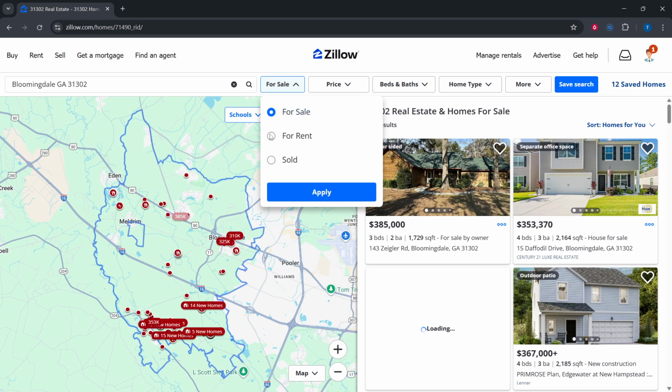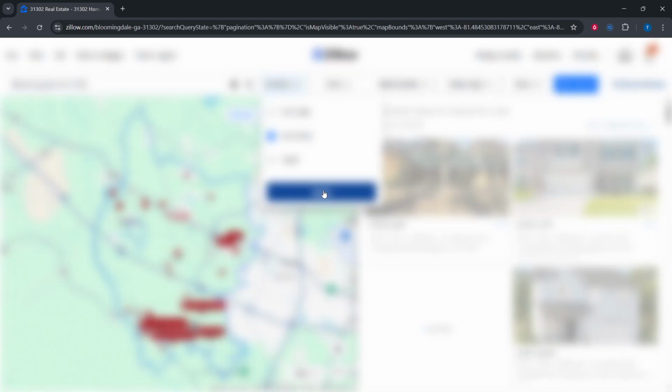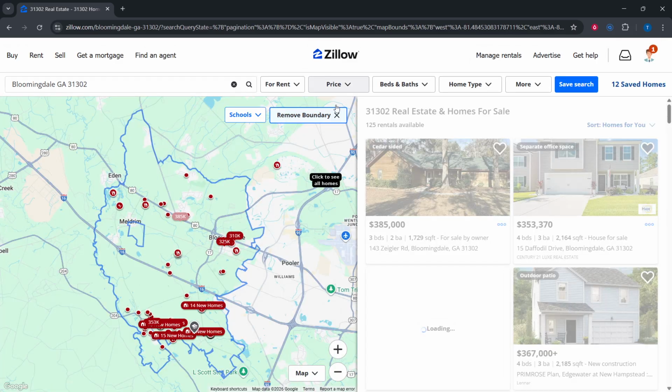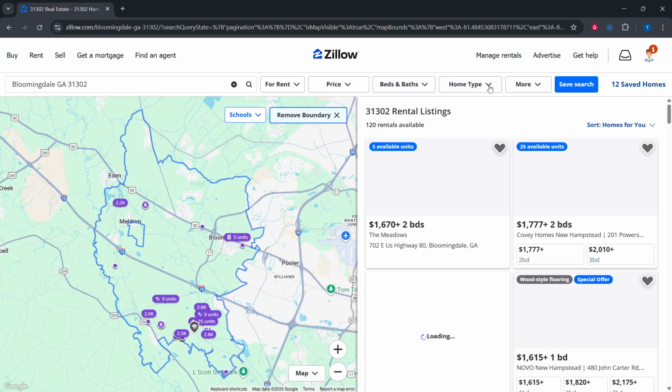Once you switch to For Rent, the page will refresh, so you're only seeing rental listings in the map and the sidebar. With the rental view active, it's time to tell Zillow you want condos. Look for the filter controls near the top of the page. Depending on your screen size, you'll either see a row of filter buttons or a single filters button that opens a panel. Open the Home Type section.